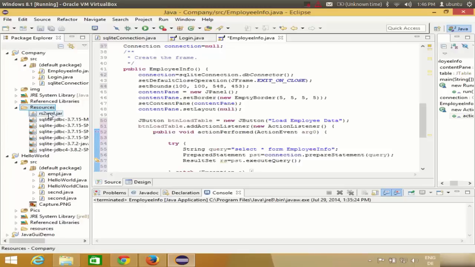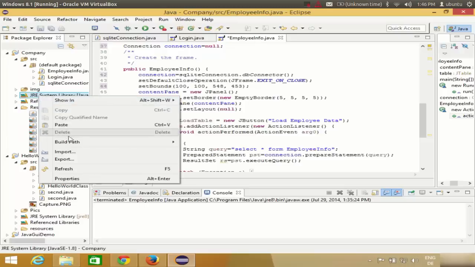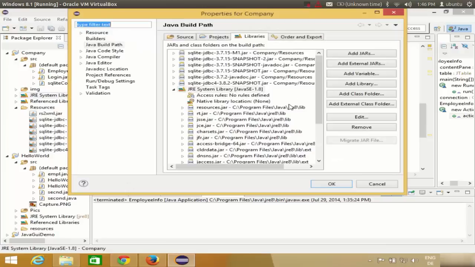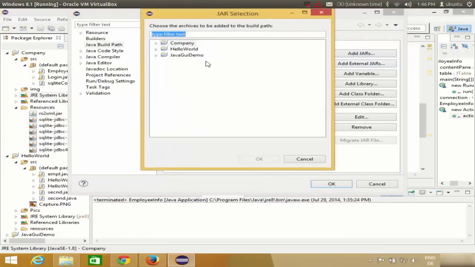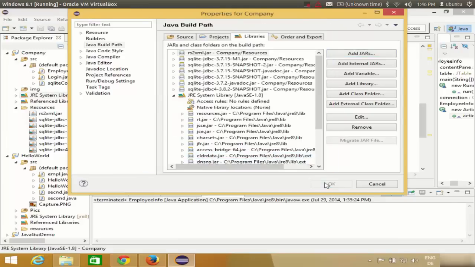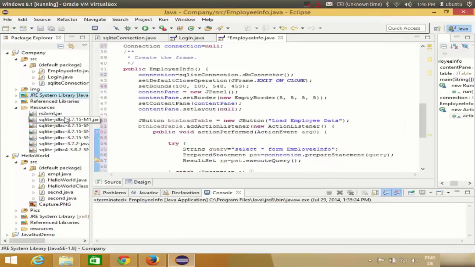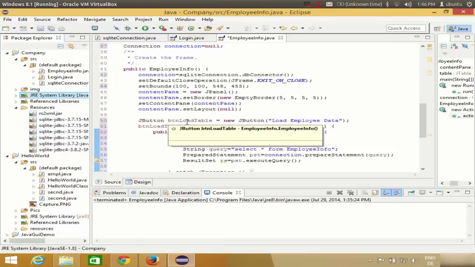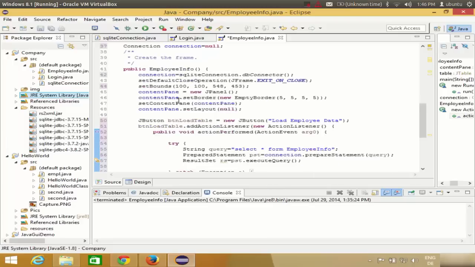Now once you have rs2xml.jar in the resources folder, go to the JRE System Library here, right click this, go to Build Path and then Configure Build Path. In the Libraries tab, add the jar which is there in your resources folder, which is the rs2xml.jar file. Click OK, click OK. Now this jar file is added to your project, and you can easily use the classes from the jar file in your project.